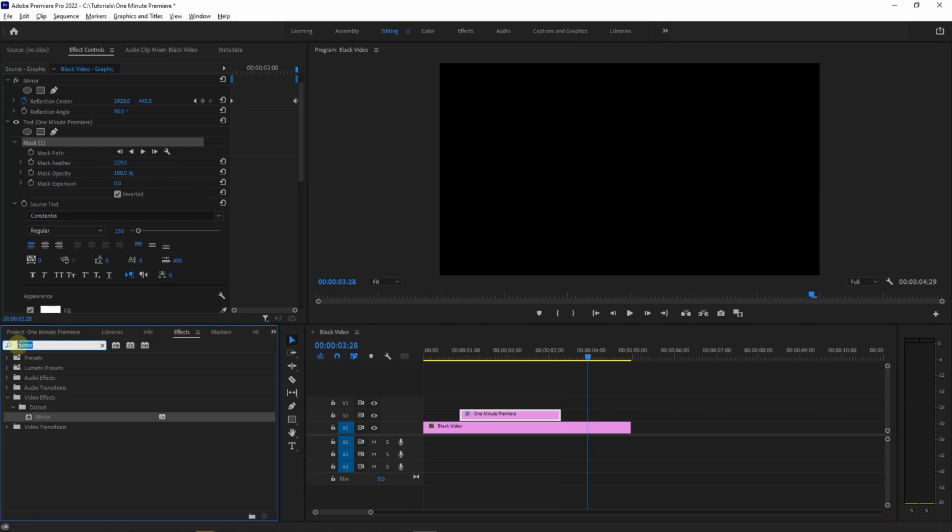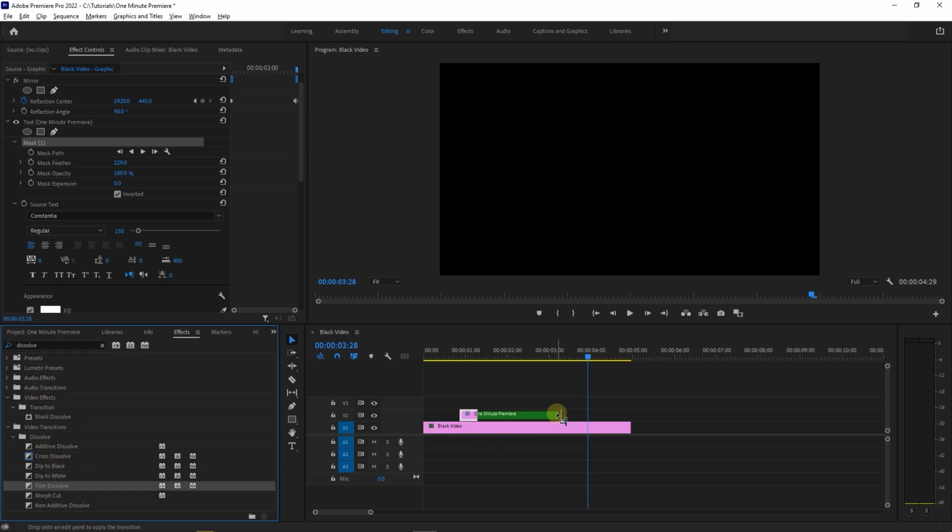Now in Effects panel, search for Dissolve and drag Film Dissolve into the end of your text and adjust its duration.